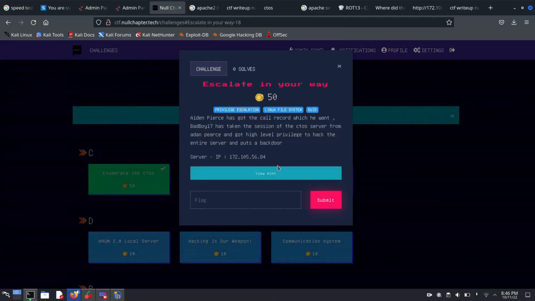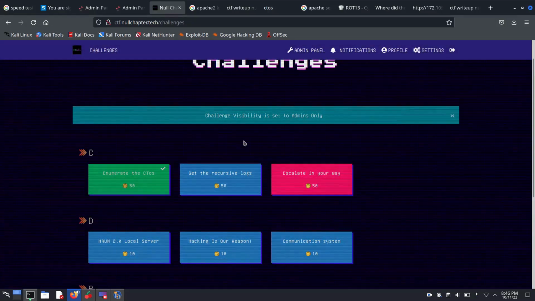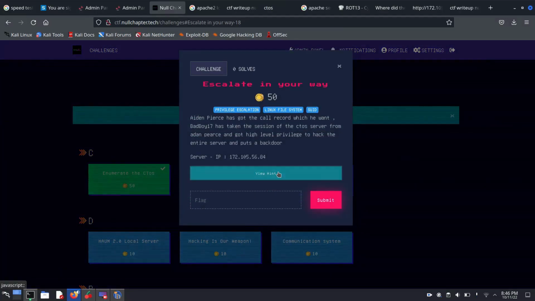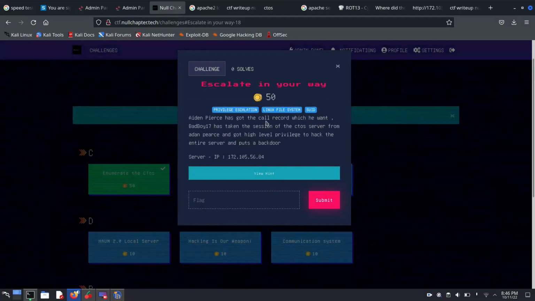We'll go to the second flag, and ADMPS, he has got the call record which he wants to bat for second in. And session, you have to get the session from the ADMPS, and get the level privilege to hack the entire server and put a backdoor in it. What kind of backdoor it is, we'll see with the hint. And privilege escalation, we have to escalate the guest user to root user, and it is used in Linux file systems.